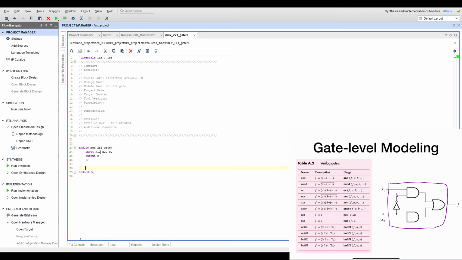Okay, so I'm going to call it S small n. So what I'll do is take a NOT gate, and I'll say NOT, and the output will be SN, and then the input will be S. Okay, and that's pretty much it.